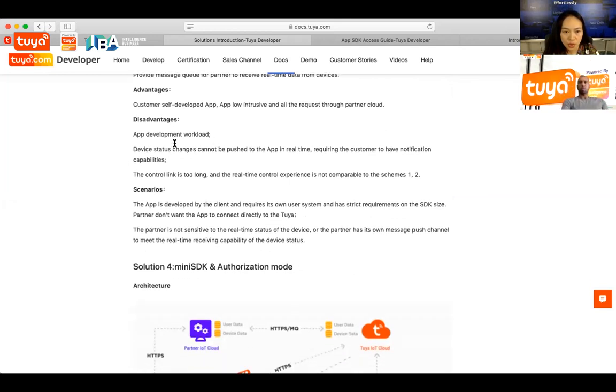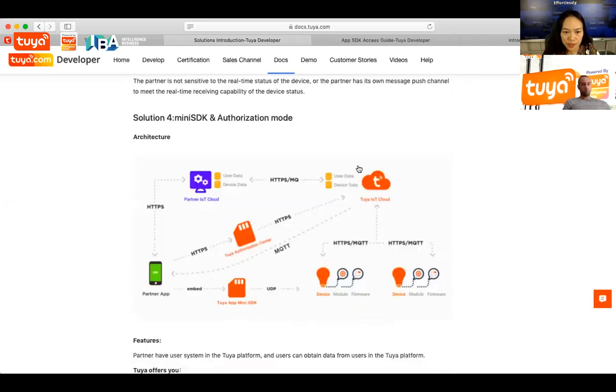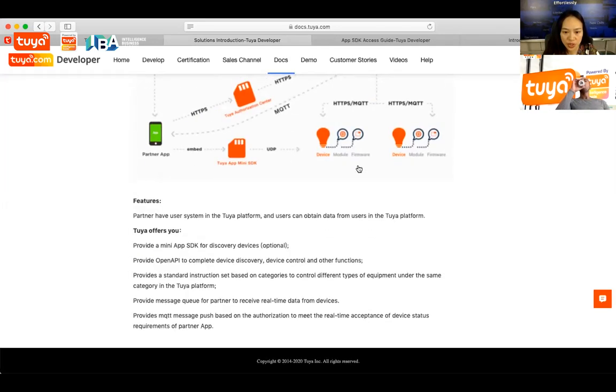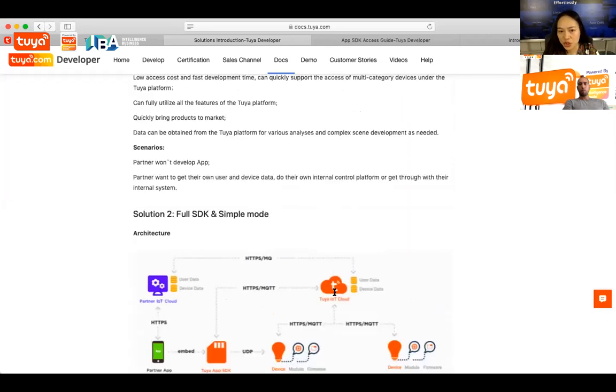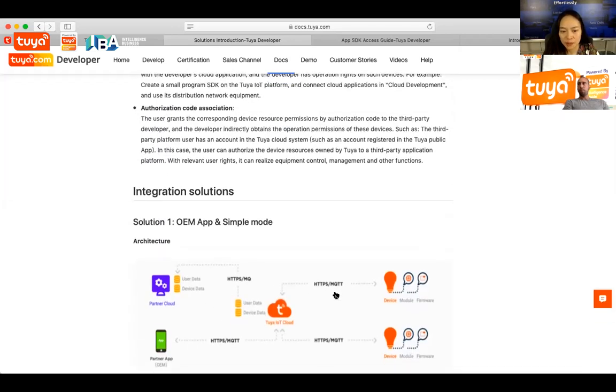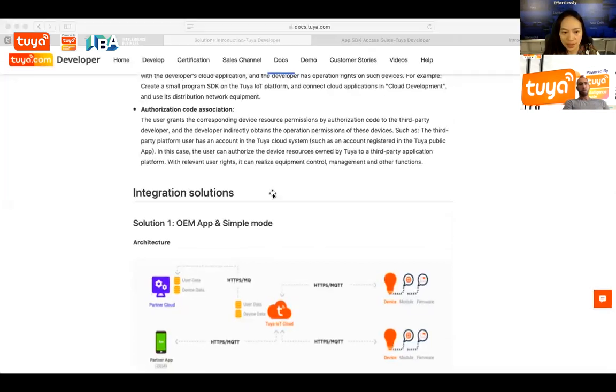For this solution, you will get some disadvantages. The app development workload is heavy, and device changes cannot be pushed in real time. The control link is too long, so we cannot be sure the experience will be the same as the first and second solutions. The third one is authorization code sharing. Okay, I think you should have a good understanding of how your company can choose the correct one. Now let's see the SDK part.